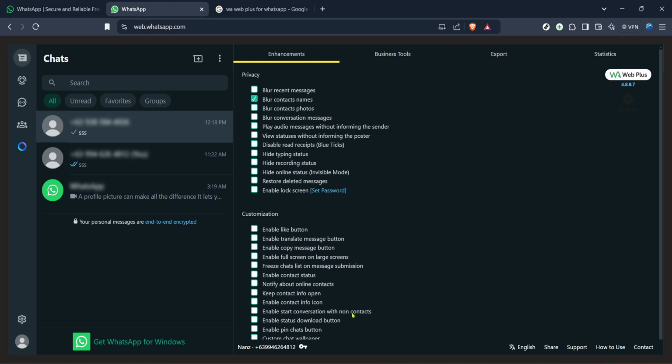Applying the blur effect can be incredibly useful if you're in a public space and want to keep your messages private from prying eyes. Rather than constantly minimizing your browser window or trying to shield your screen, the blur effect provides a seamless way to maintain your privacy while still being able to use WhatsApp web.